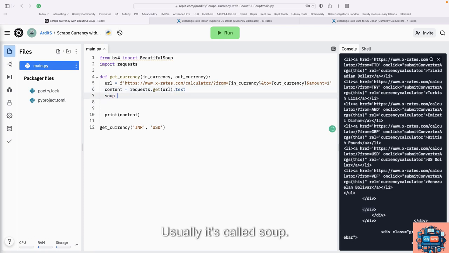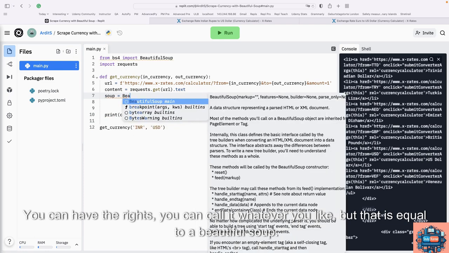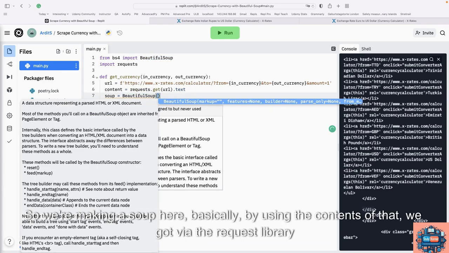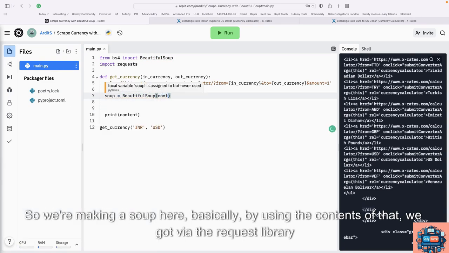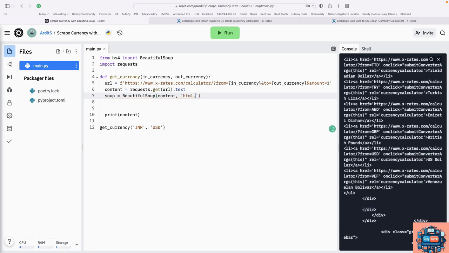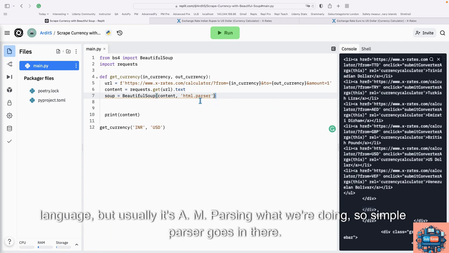So the next step is then to have a variable. Usually it's called soup. You can call it whatever you like, but that is equal to Beautiful Soup, that class. So we're making a soup here basically by using the content that we got via the request library here. The content goes there, and you specify that we're talking about an HTML.parser. That is the parser that Beautiful Soup is going to use, because there are other languages such as XML if the page is built on that language, but usually it's HTML parsing what we're doing.